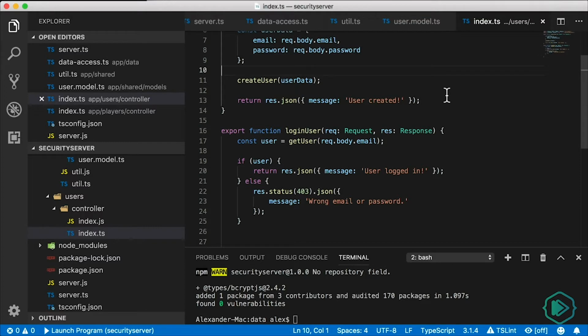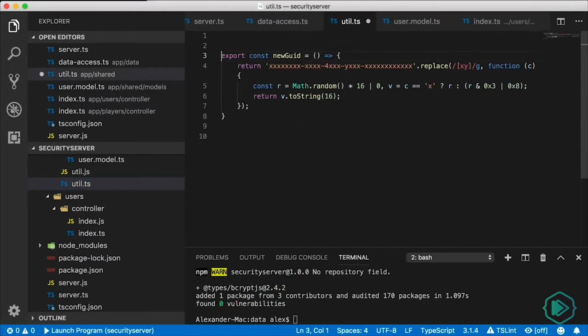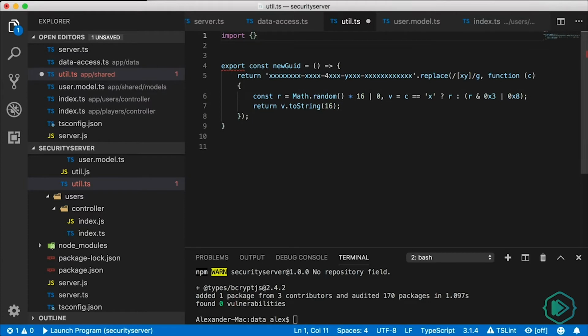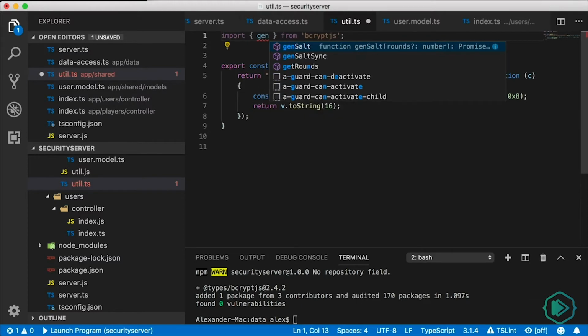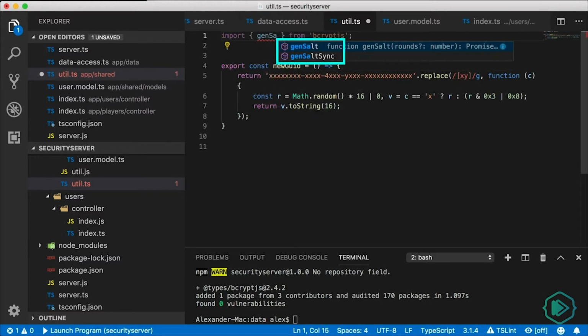So we're in this server project. Let's open up our util file where we have this new GUID function. I'm going to import a couple of things from the bcrypt library here. Now you can see that we can import gensalt and gensaltSync. One is asynchronous and one is synchronous. I'm going to use the synchronous versions here, but it doesn't matter. You can use the async ones as well. So I'm going to stick with synchronous ones.